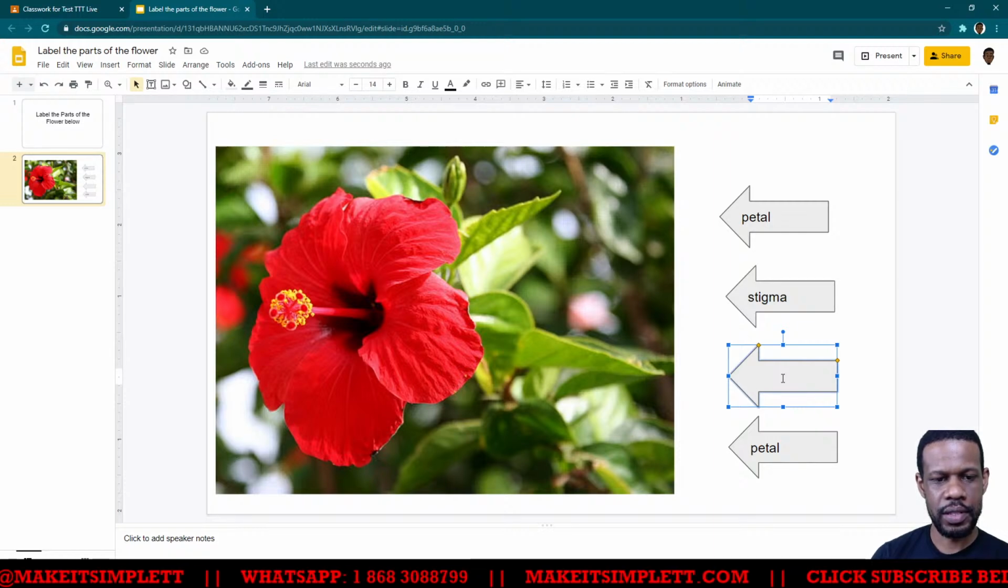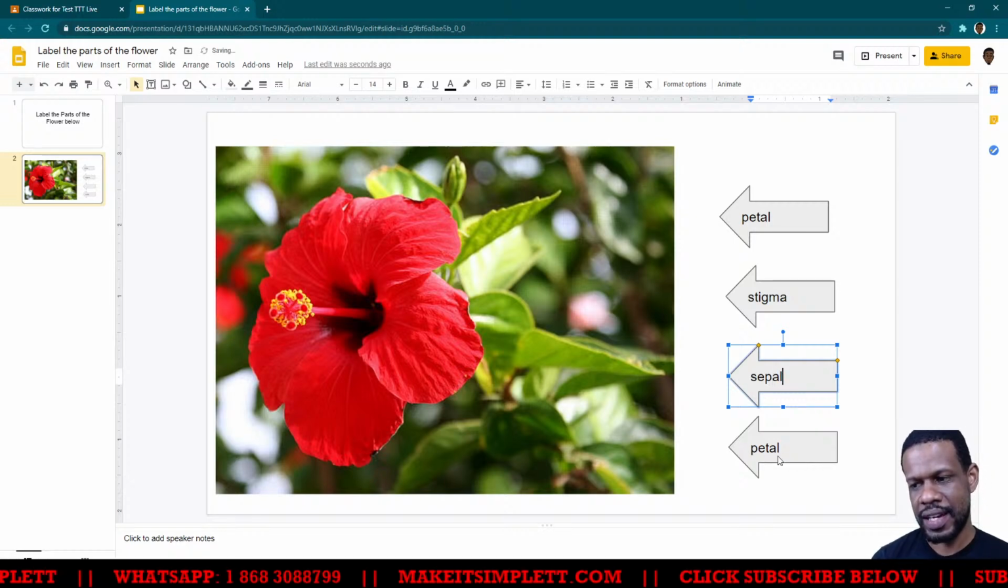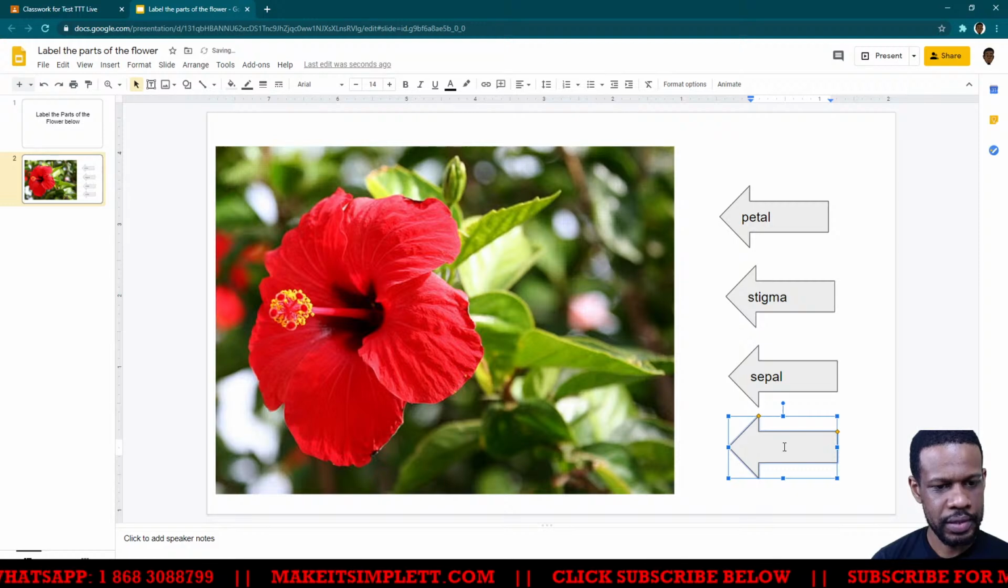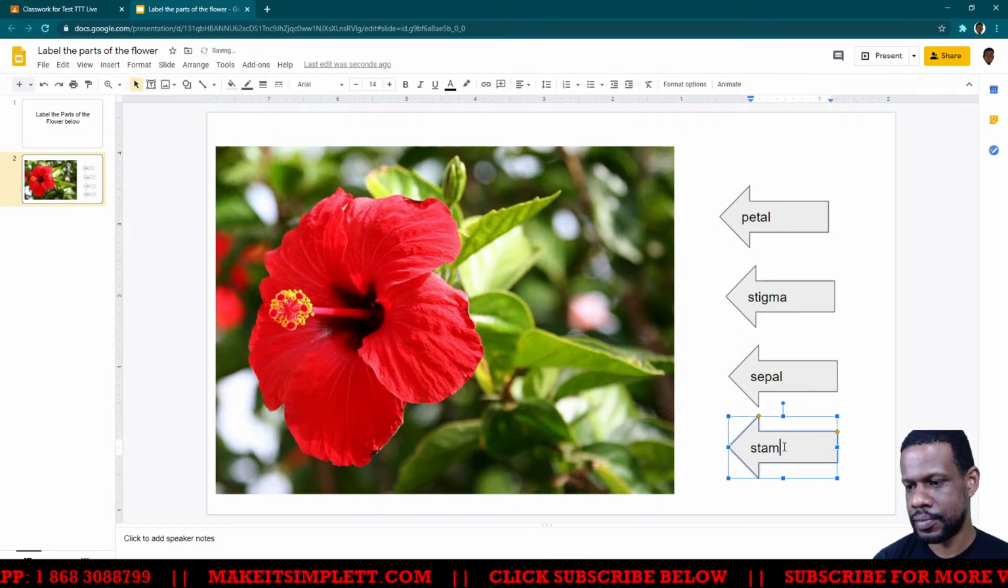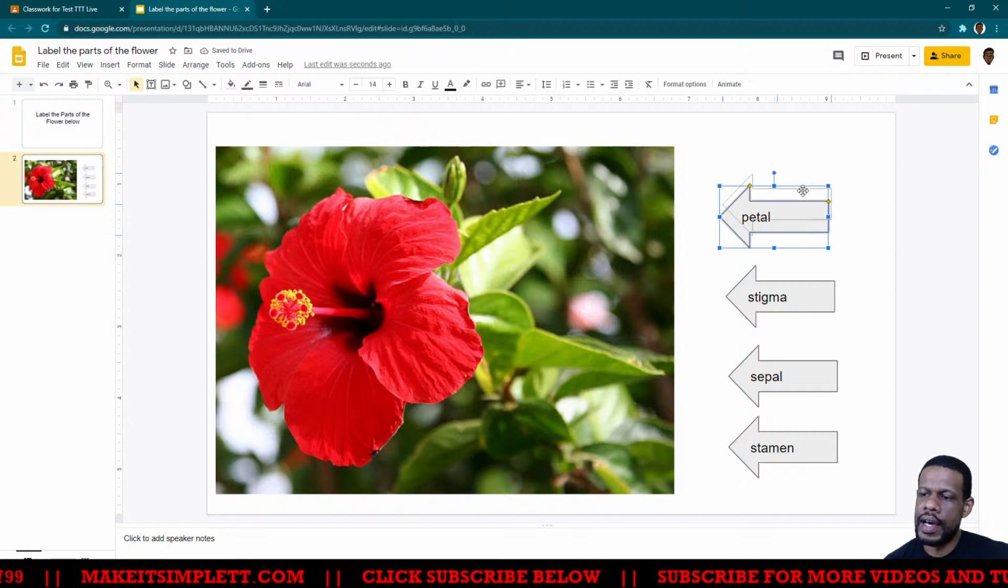There's something called the sepal. Alright, and what's our next one? Stamen. Right. Okay. So now I have these arrows here.